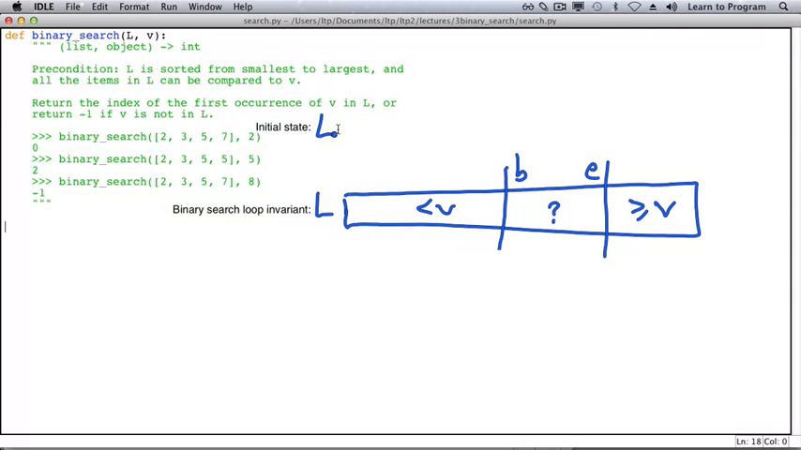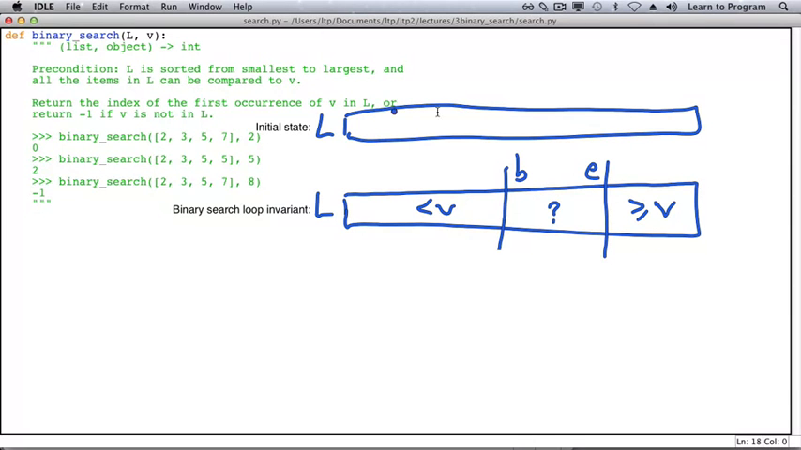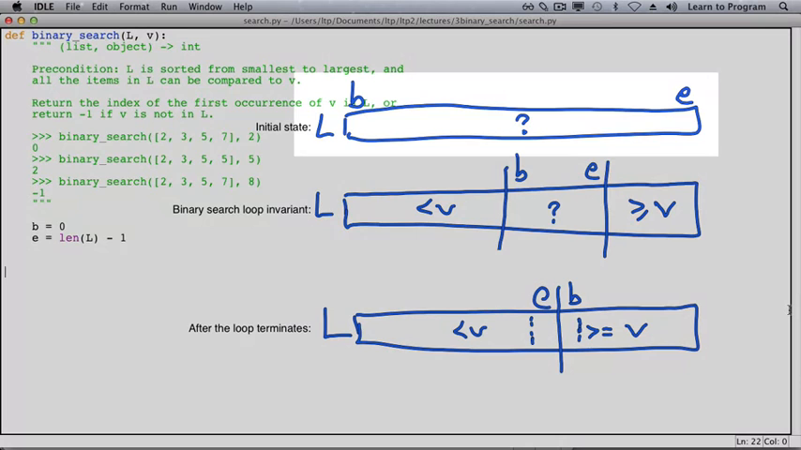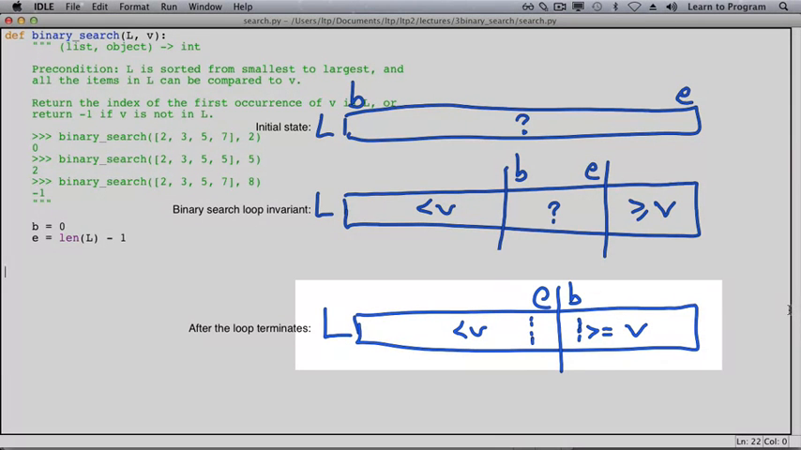When this function is called, we know nothing about any of the values in the list, and so b will start off at index 0, and e will start off at index length of L - 1. Here's the code. At the end of this process, the unknown section is empty. Everything on the left is less than v, everything on the right is greater than or equal to v. The unknown section is empty, variable b is to the right of the line, and variable e is to the left of the line. This is what it looks like at the beginning, and this is what it looks like at the end.